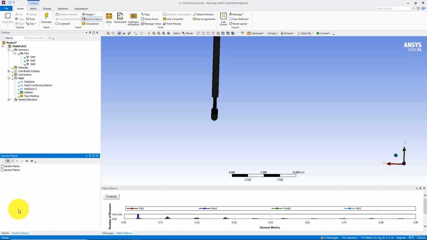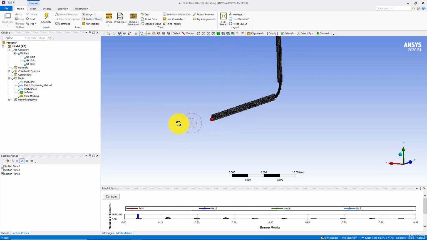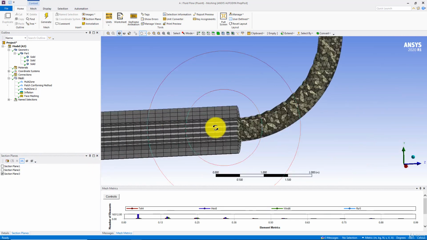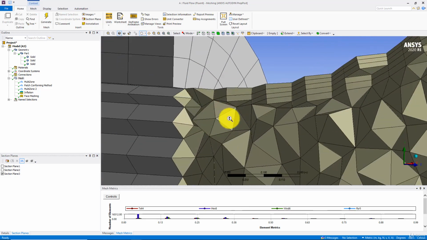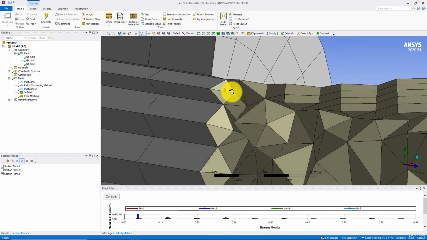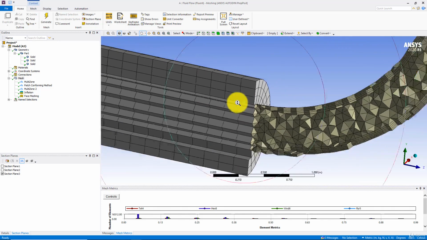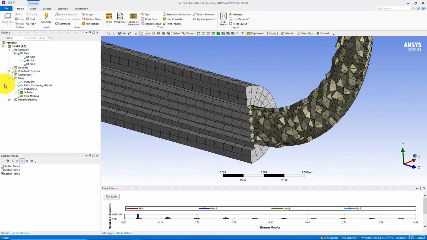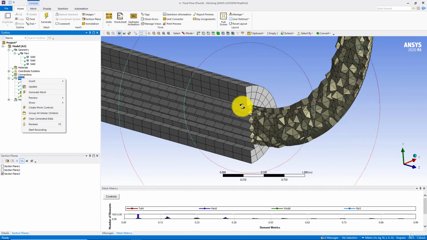From section planes, I can create a section plane, and that plane can be drawn on some rough axis. And then I can take a look at the mesh from inside. And you can see how these elements are combining at the common edges. Okay, so in this way you can see how this mesh will look like here.